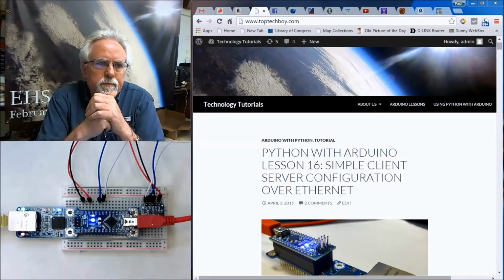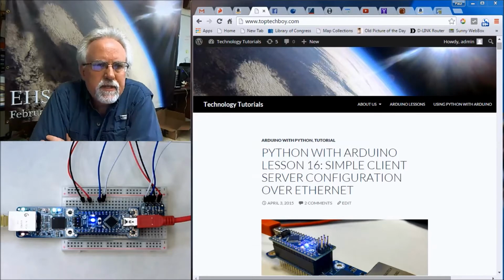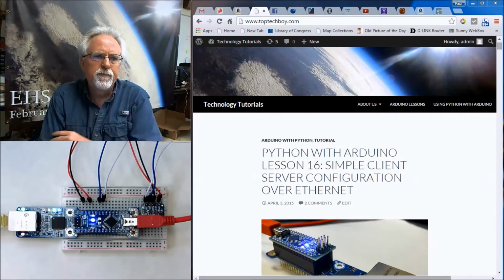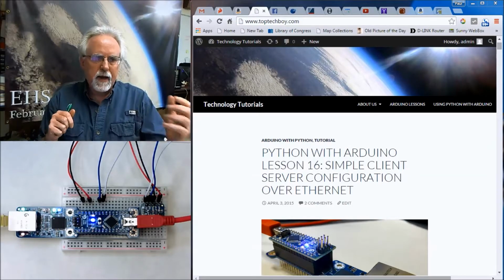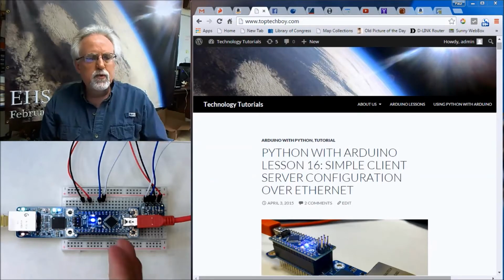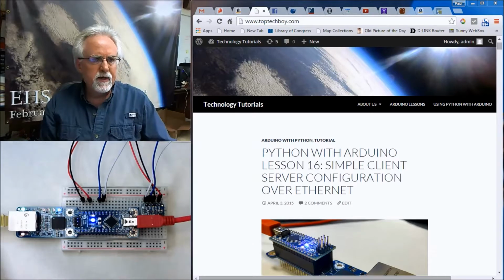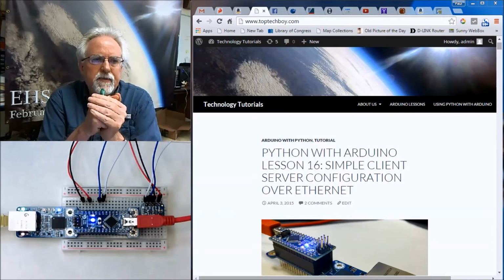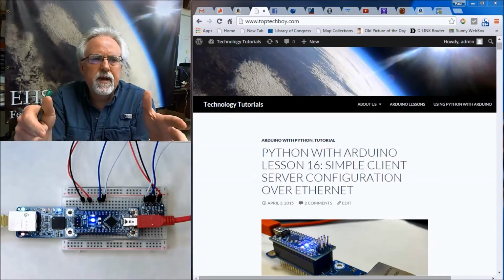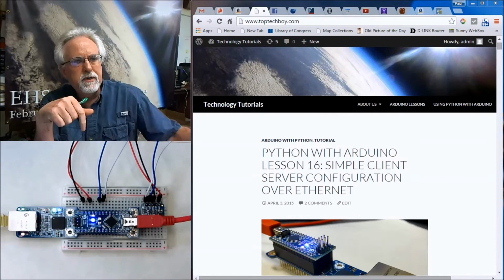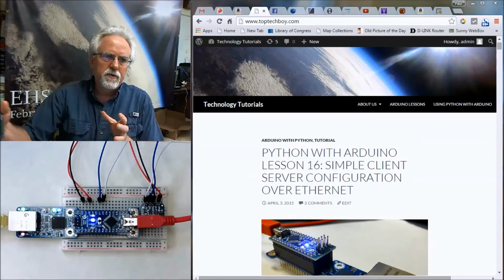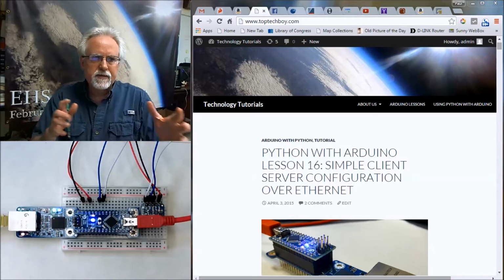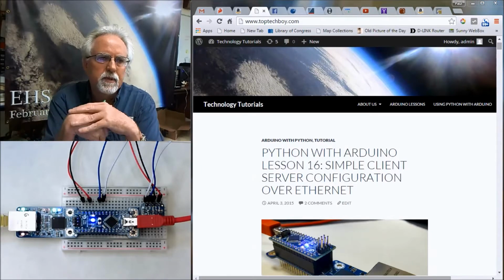Arduino with Python. Now in lesson 16 we had some exciting work where we showed you how you can talk between Python on a PC and the Arduino using the Ethernet cable. And the exciting thing about this is it allows you to set up things where the Arduino can be just about anywhere and talk to just about any PC by setting up a client-server type relationship.